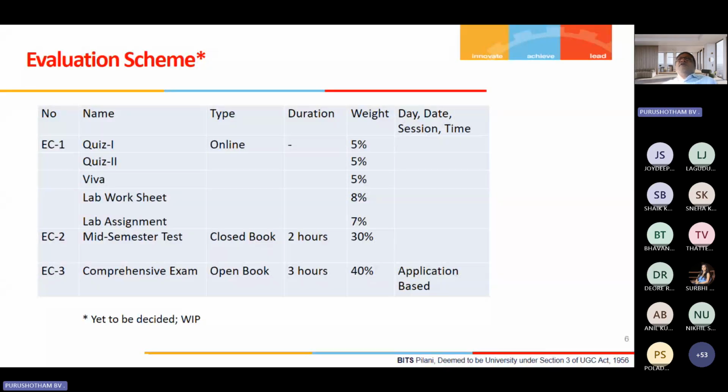So this is the evaluation scheme. Still, it is incomplete because we are yet to get some more details from the BITS team. Hopefully in a week or two, we'll be able to get this. So what I'm looking at here is EC1. There are three components, as you are already aware. EC1, EC2, EC3. EC1 is quiz 1 and quiz 2.